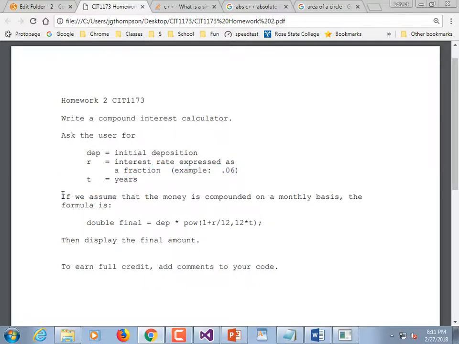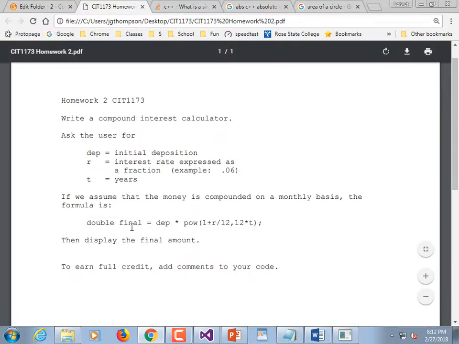Then, if you assume that the money is compounded on a monthly basis, this is the formula. The 12 represents the months. So if you wanted to do it 2 times a year, you would change this 12 to 2. But most of us, if we're lucky enough to have accounts that earn interest, yeah, right. Used to be that checking used to earn interest. Anyways, that is the formula. The final amount is equal to the initial deposit times that.